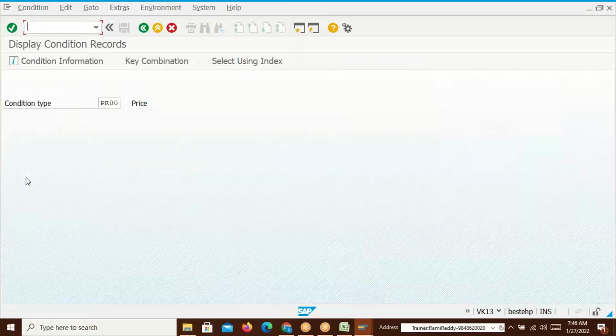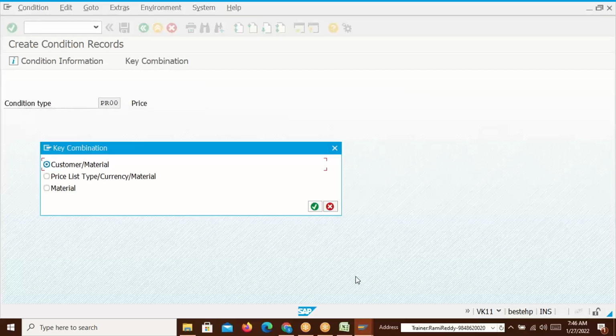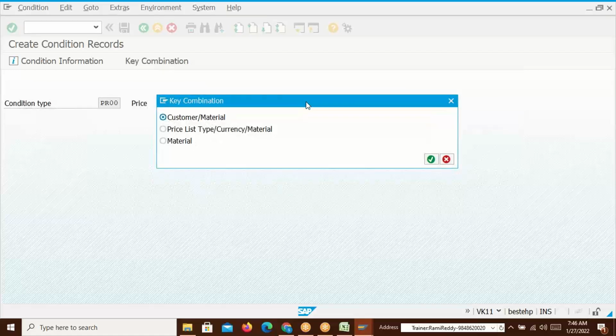Now, I will maintain the condition record. See where I maintain. Here. /n VK11 is the T code to maintain the condition record. It can be a base price, discount, surcharge, taxes, all these things we will call condition records only. All these things you will maintain under VK11 only for the sales pricing. Now I will click on enter. See, it is showing 3 tables.